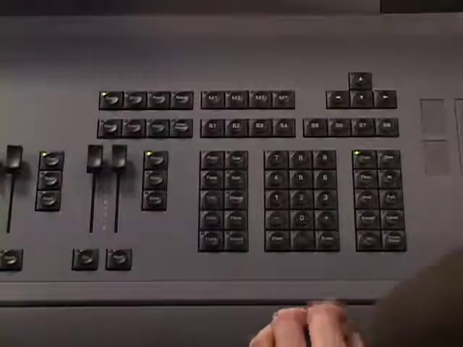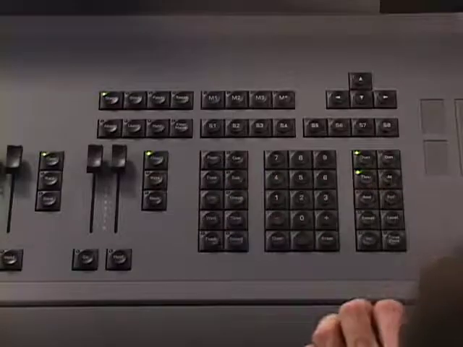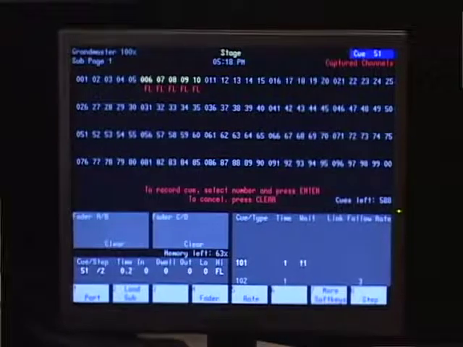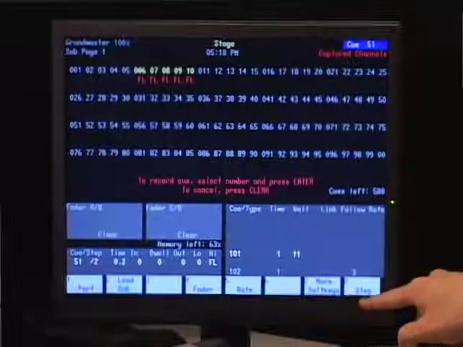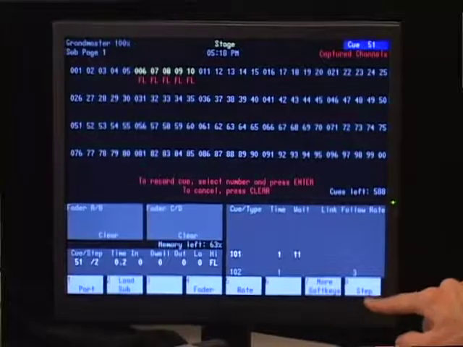I'm going to release those channels. I'm going to bring up 6 through 10 to full, and I'm going to record this. My soft key should still be there. If it's not, you'll have to page into more soft keys, but the console remembered what I was doing.